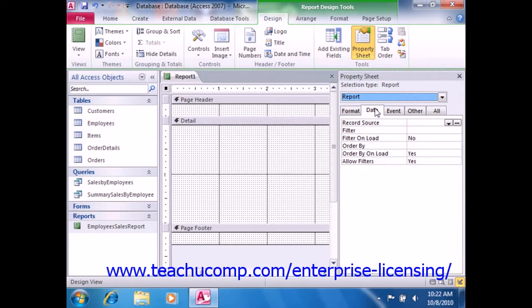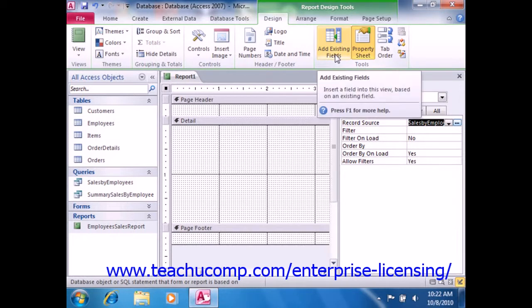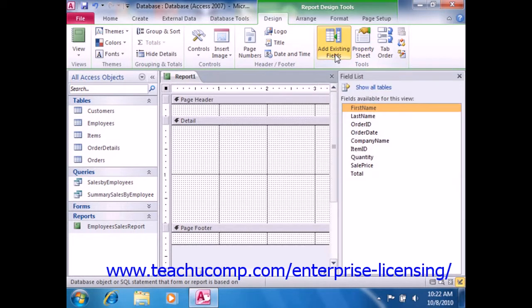Use the drop-down for the Record Source Property field to select the name of the query to use as the data source for the report. Note that you can also choose tables here, and that this is also the same process that you would use to choose a data source or a record source for your forms if desired. Now once you've chosen a record source for your report, simply click the Add Existing Fields button in the Tools group to show the available fields for the selected query within the Field List pane.